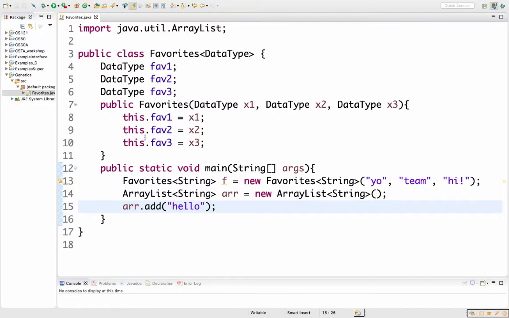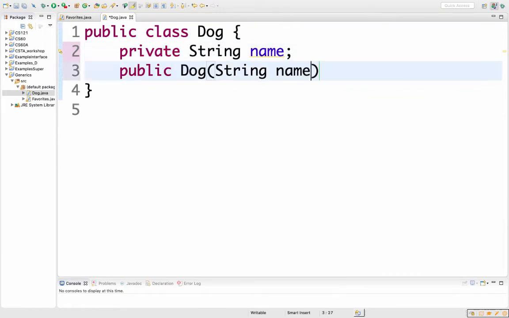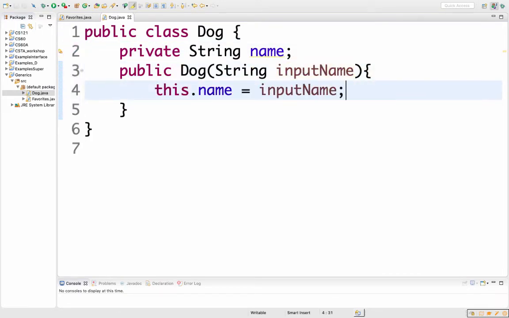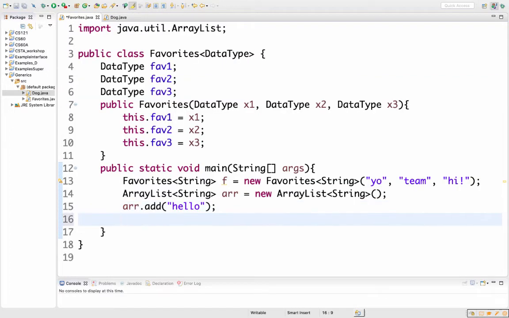Let's make a dog class so we can add dogs as our favorites. So here I've made a dog class. It has an instance variable named name, and we have a constructor that takes in an input name as a string and sets that instance variable. Okay, now that these are in the same package, I can come back here and I can make a favorites that takes in a dog. So these are my fav dogs.